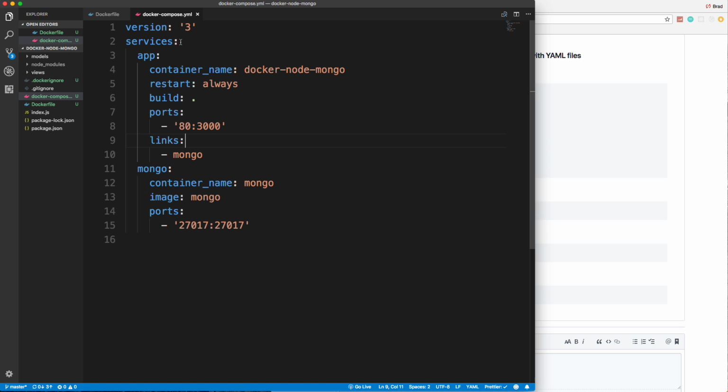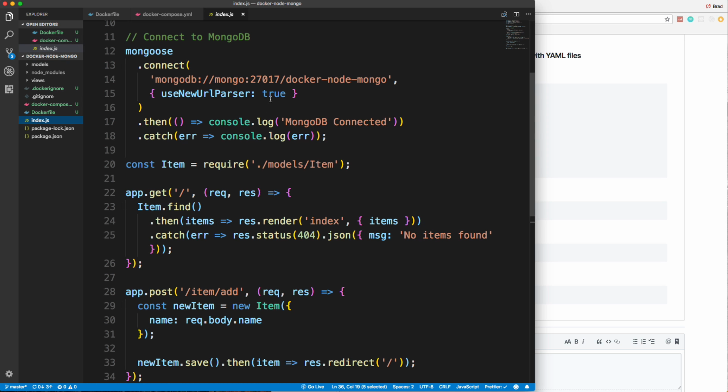All right, so we should be ready to start our application in containers. So we should have our main Docker node Mongo container and our Mongo container, and they should be able to work together. And in our index.js, that's why I have Mongo right here. So this should map to the service name or the container name. Okay, so let's try this out.